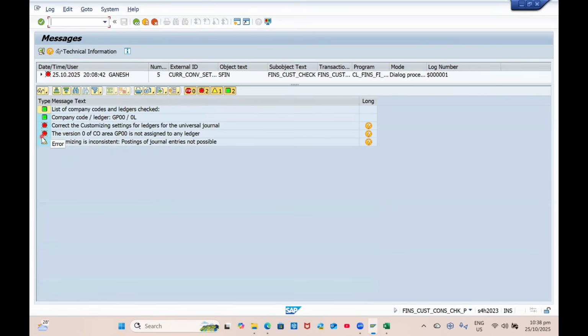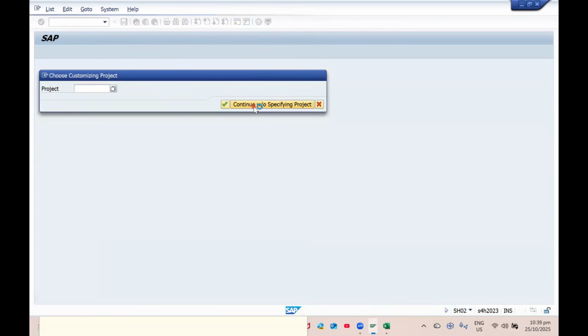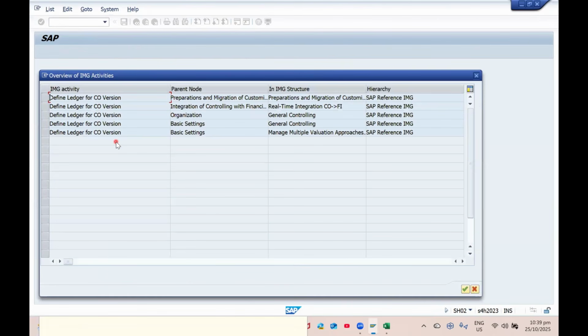Correct the customizing settings. Still we have an issue. Okay, this one: the version 0 of the controlling area is not assigned to any ledger. Let us go to this config and check this error message. So, define ledger for CO version. The CO consultant will do this one. Manage multiple version general accounting. Okay, we'll use it for one data.